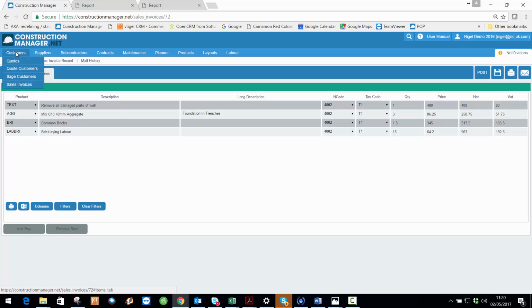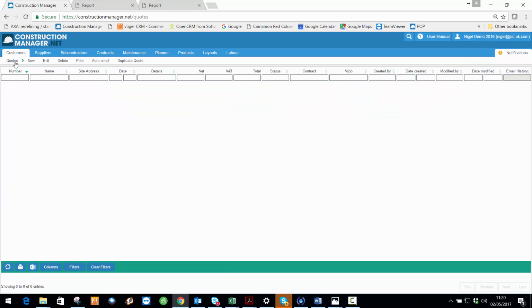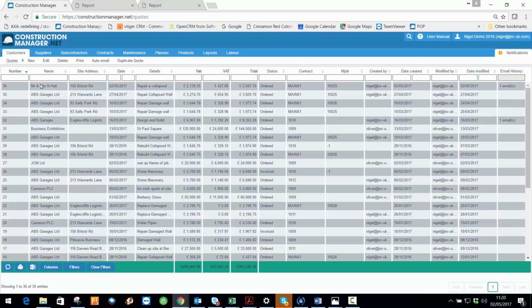So that gives you an overview of the quotation system: initial inquiry log, building up the price, converting it to a job, and automatically generating the invoice for it.